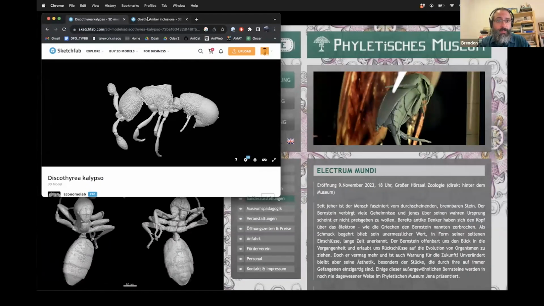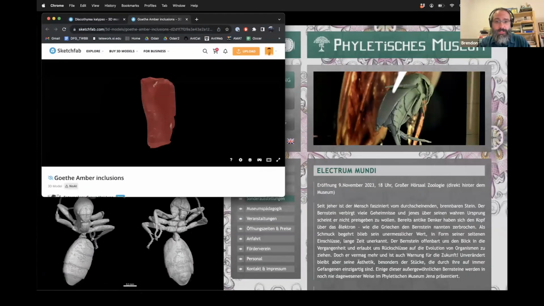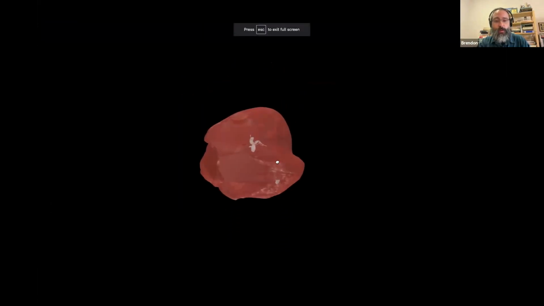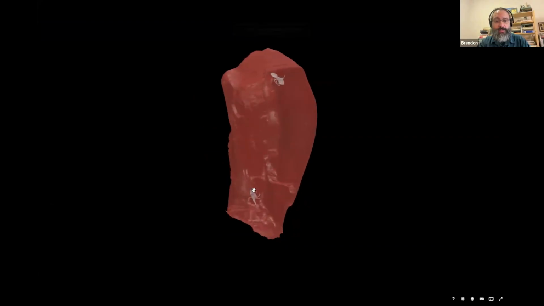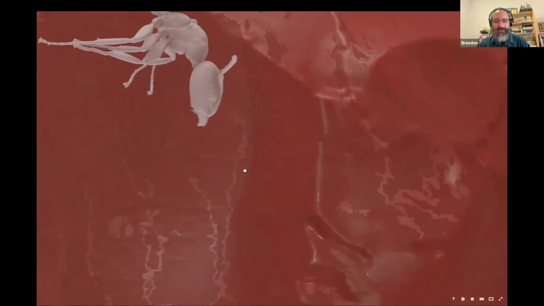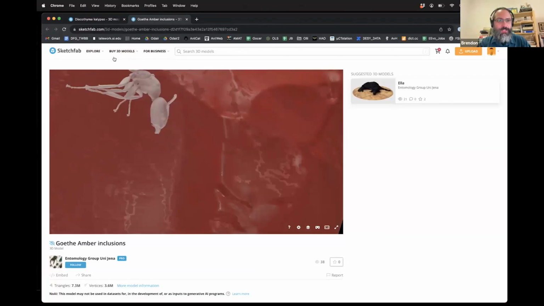And one of the great things about this as well is that we can use this for other means. So here's one of Goethe's amber pieces. In it, we've got a fly, and we've got this very beautiful ant. And we can use this for outreach.